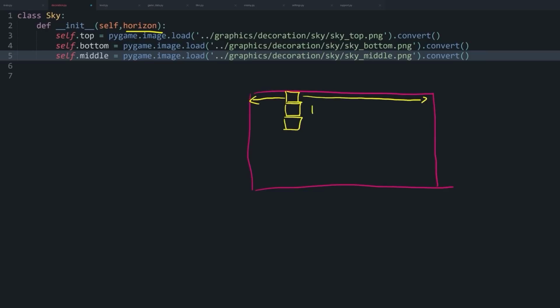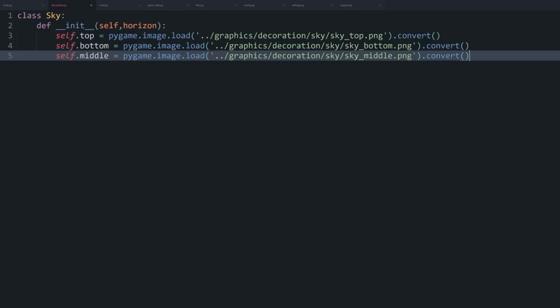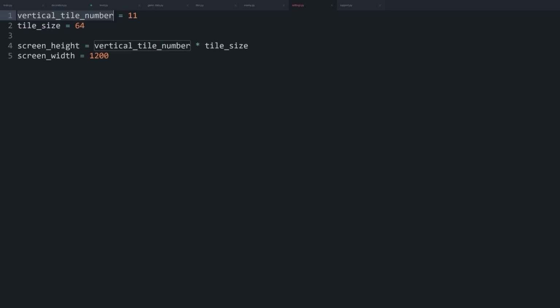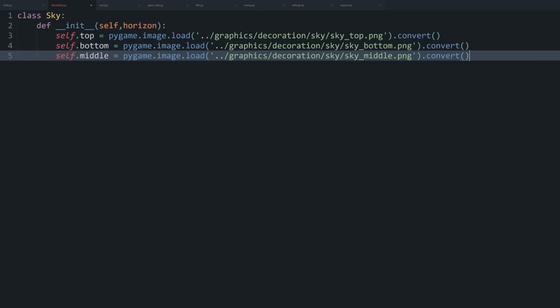So all of these are going to be the top tiles. Then at some point, let's say here, we have the horizon tile. And then below the horizon tile, we have the bottom tiles. And that way I can very easily create my sky. So the first thing I have to figure out is how many vertical tiles I actually need. And fortunately, this I already have, because if I go to settings, it's this number here. So all I really have to do is import it.